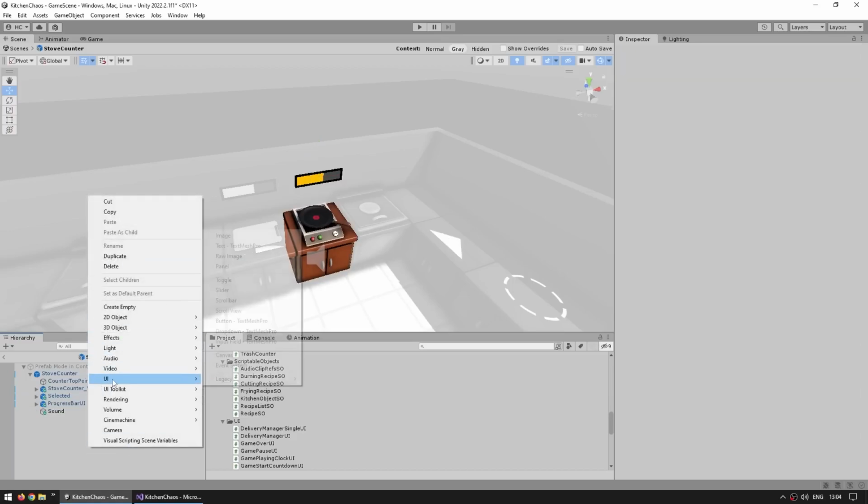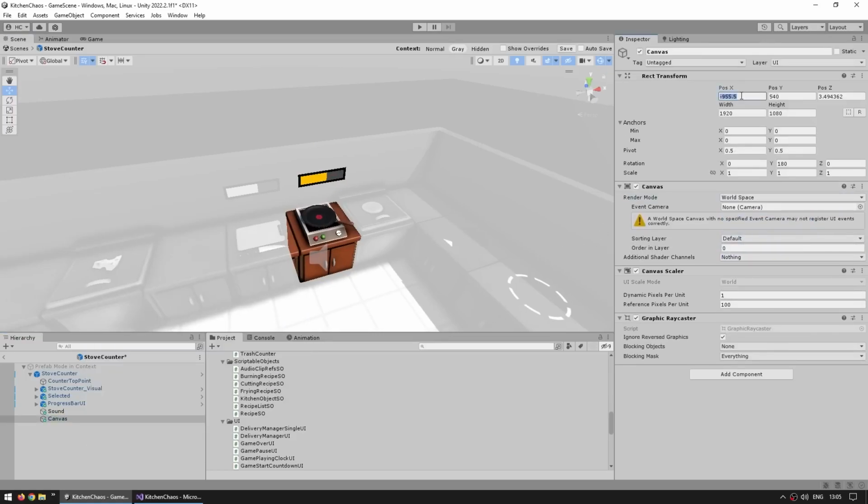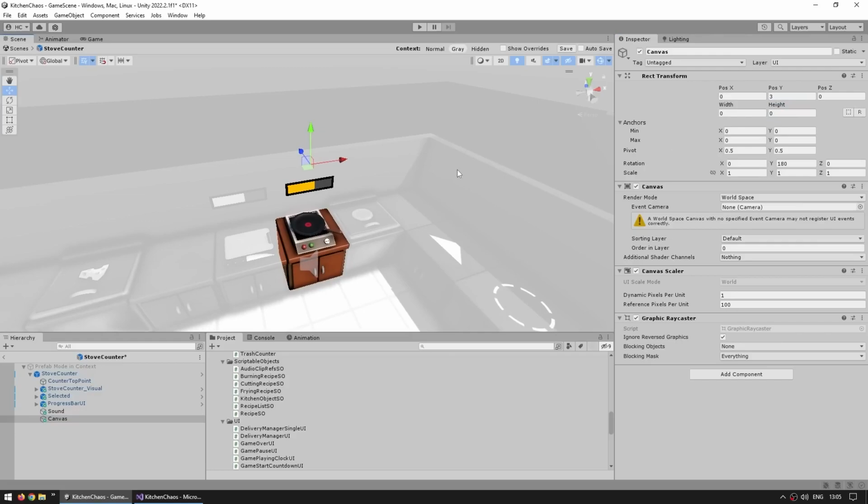So over here, let's create a brand new canvas. As usual, let's make it a world space canvas. For position, let's put all of this on 0. Let's just lift it up by a bit, so set it on a Y of 3. Okay, great. Then let's add our super useful look at camera component and make it camera forward.